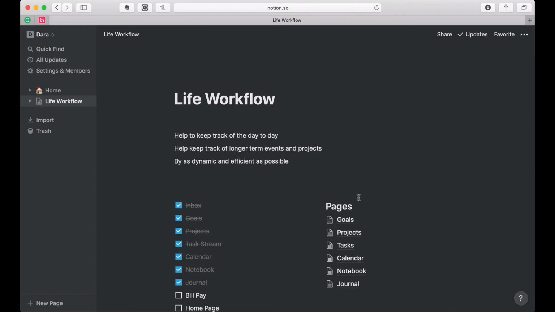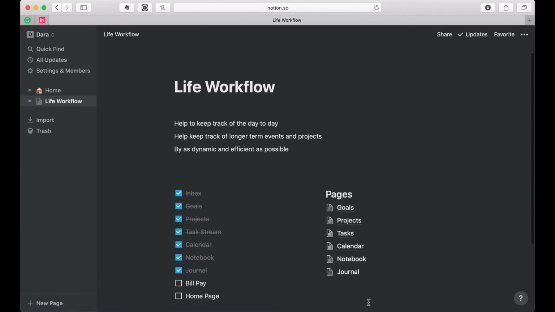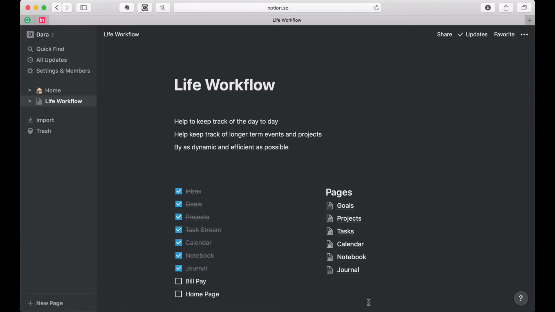That being said, this bill pay section is a distinct unit within itself. So you could just watch the bill pay, see what you think about my videos, and then go back to the beginning. So far, this is what I've done: inbox, goals, projects, task stream, calendar, notebook, journal. All of the pages have been living underneath this life workflow section.